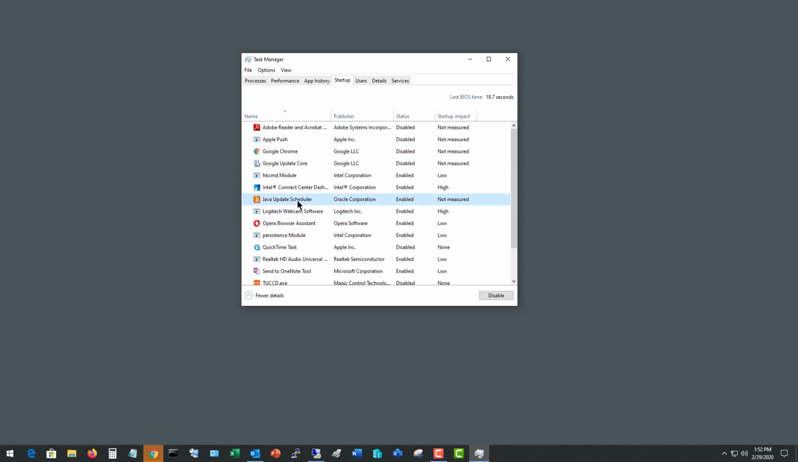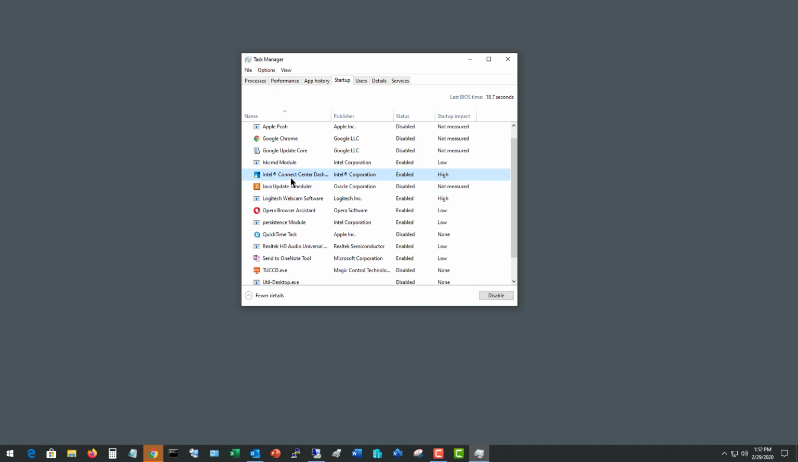So for instance, Java Update, that's an application. I don't want that. However, Intel, I want to leave that because that has to do with the hardware. Logitech webcam, that's hardware. I'm going to go ahead and leave that as well. My browser assistant, don't need that. That can be disabled. Persistent module, Intel, I'm going to leave that going.